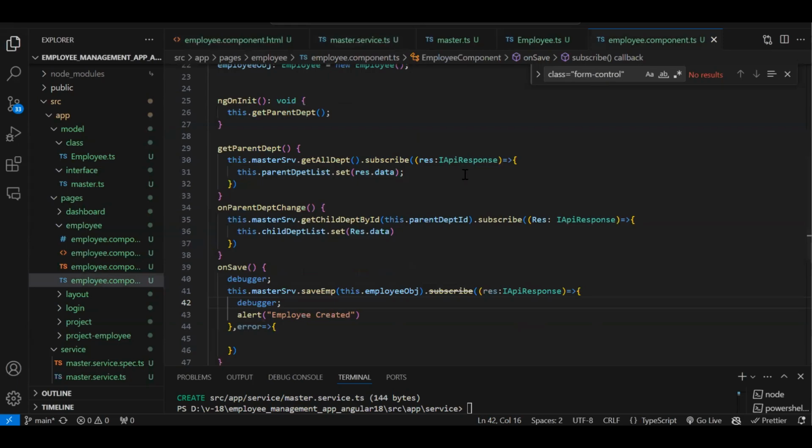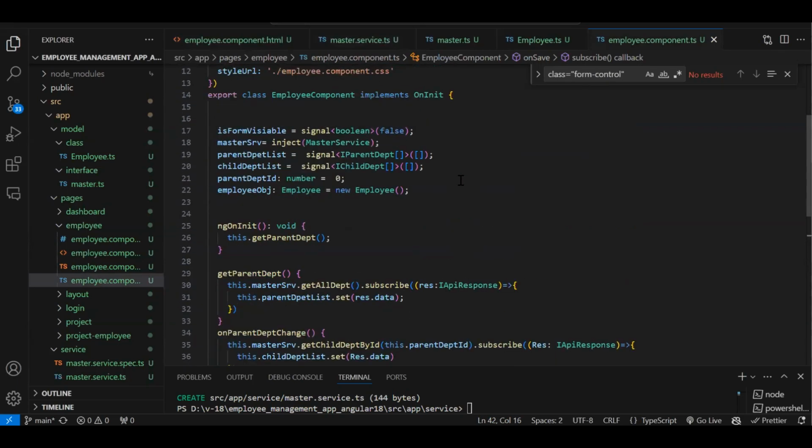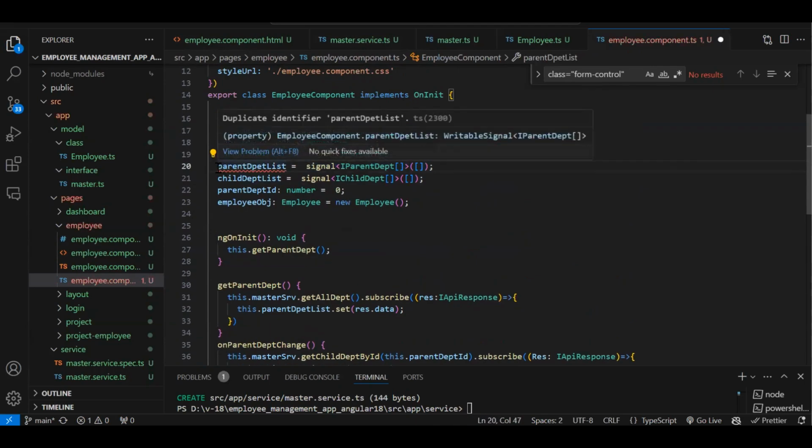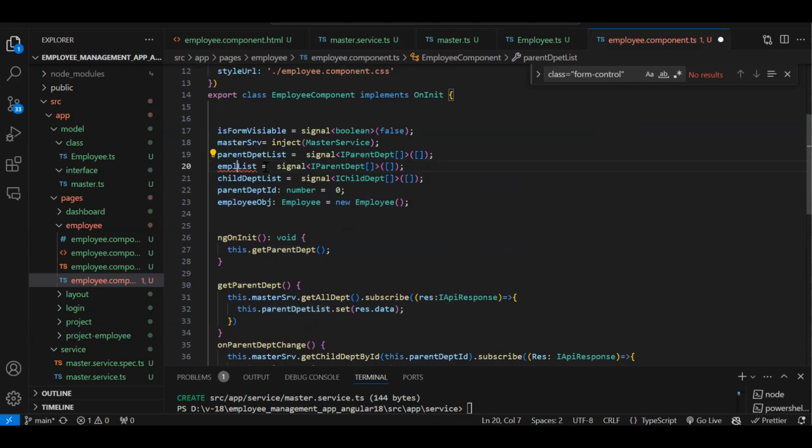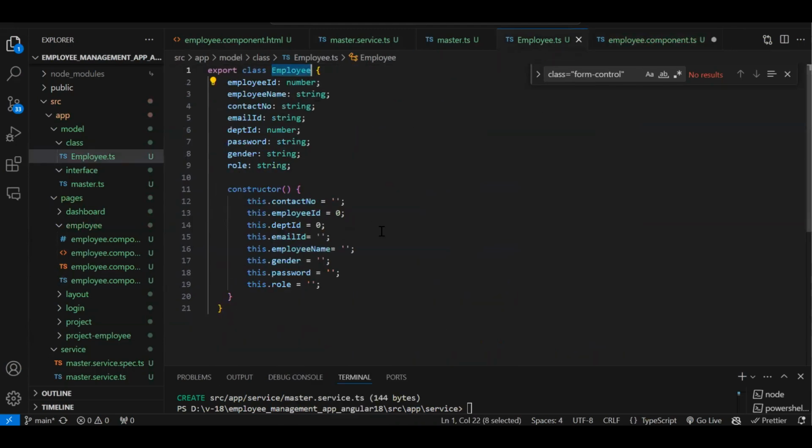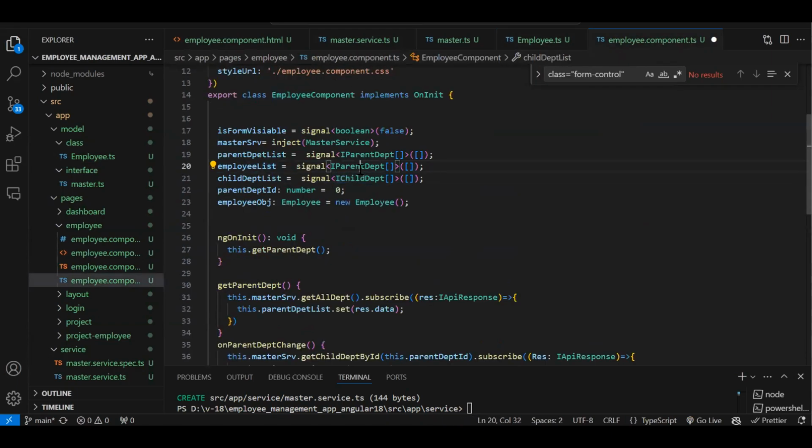Now on the page load, we need to call two things, department and get API also. So I will just copy this signal. So this will be, let's say, employee list. Now we need to create an instance of this, and we have already created it. So we can use it over here, correct? Because again, we don't need to create an interface. The class is already created, no? So we can use that also.